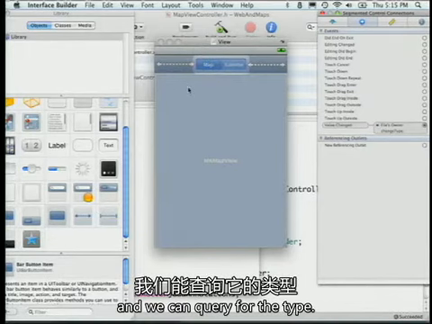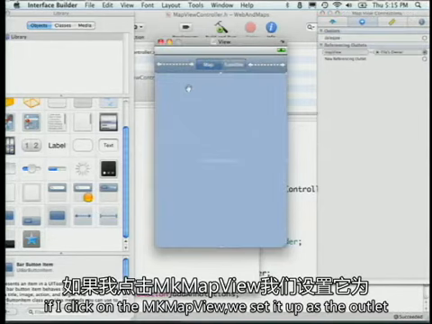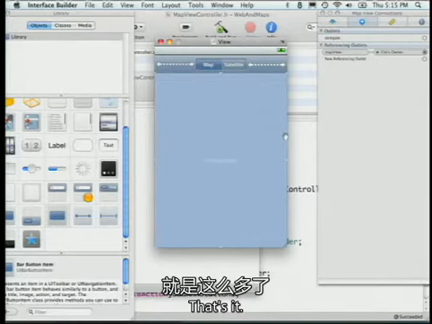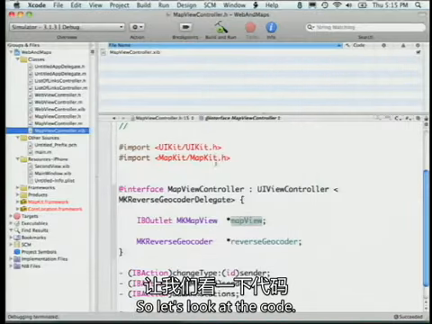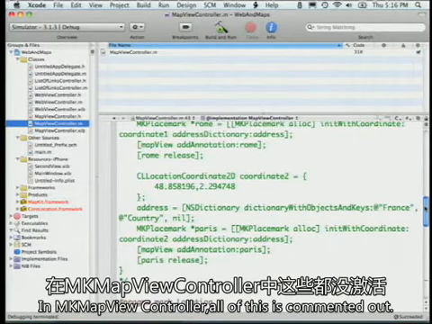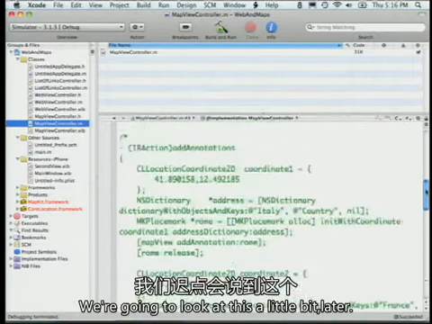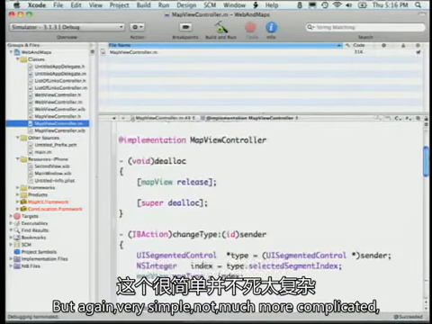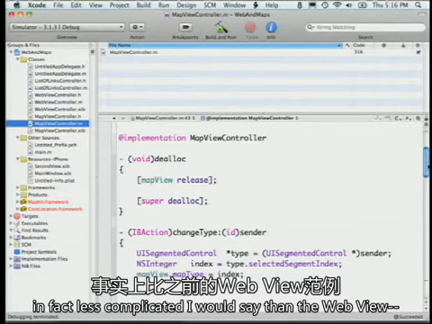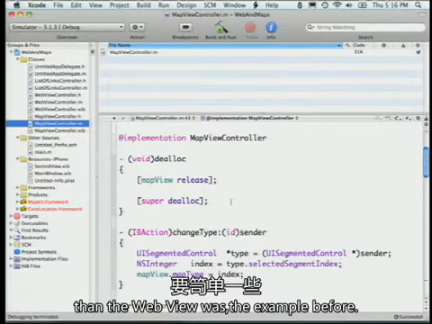Another thing to note in this nib, if I click on the MKMapView, we set it up as the outlet for our view controller. That's it. So let's look at the code. In MapViewController, all of this is commented out. We're going to look at this a little bit later. But again, very simple, not much more complicated. In fact, less complicated, I would say, than the web view example before.